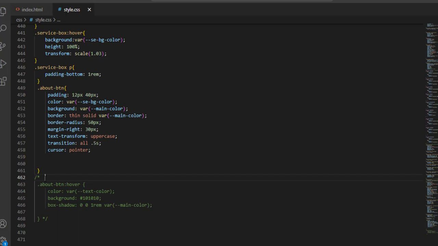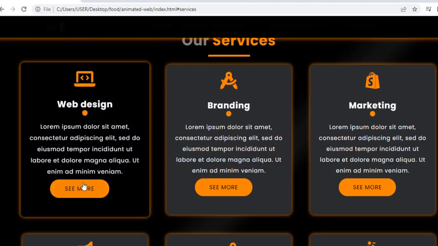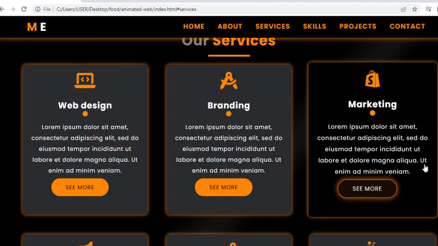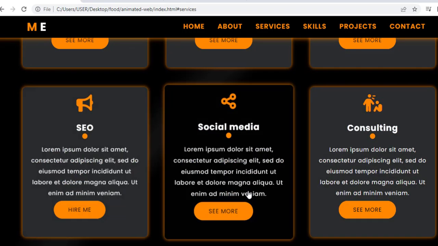Alright, now let me add some hover effects. We have box shadow 0 0 1 rem having main color, and also background we have dark. Here it is, right? Oh yeah, that's it.